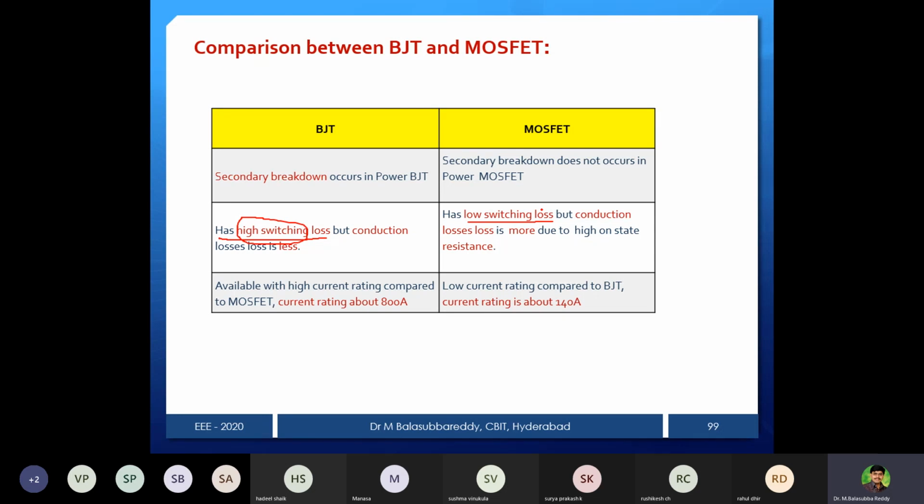While it is on, RDS will be more, so we get conduction losses are more, but during on and during off losses are less in case of a MOSFET, whereas in case of BJT it is high. That is another difference. There is a high current rating compared to the MOSFET. So current rating is high, I already told, no? So BJT will be used in higher applications, MOSFET will be used in low applications.